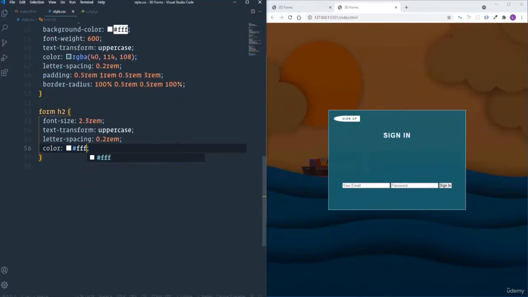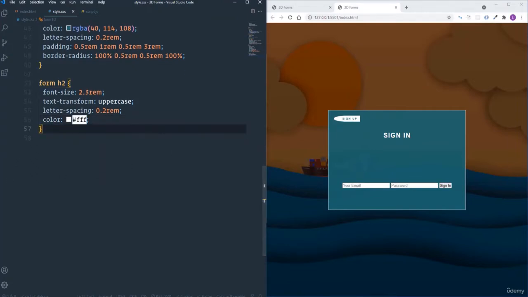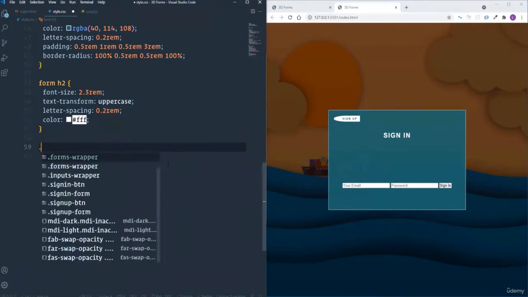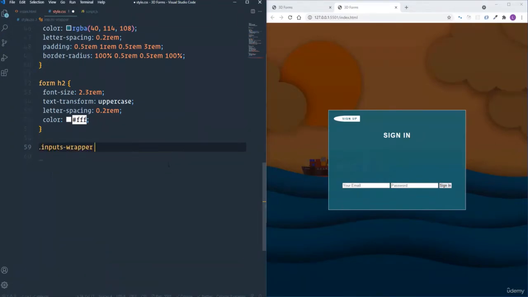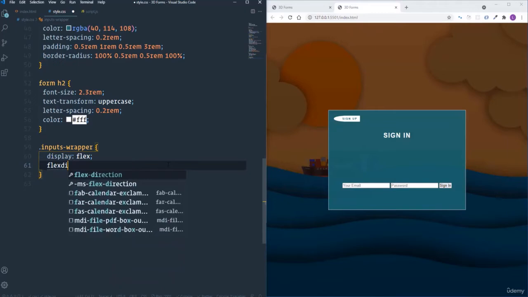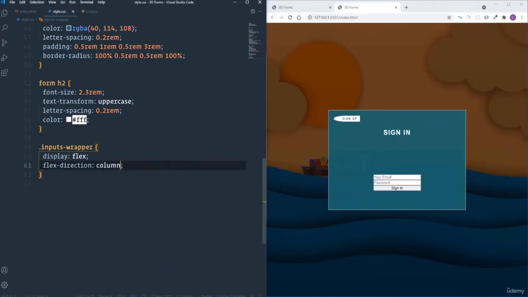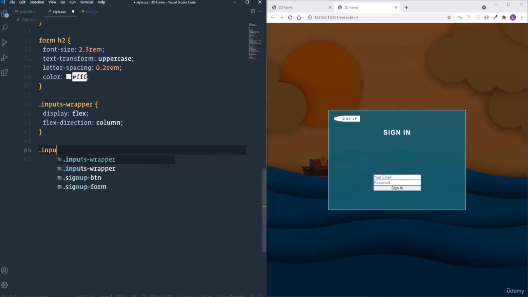Okay, so the heading is customized, and now we have to take care of the inputs. Let's go ahead and select Input Wrapper. We need to place the inputs vertically on top of each other, so we need to use Display Flex and Flex Direction column. Next, I'm going to select the input itself.